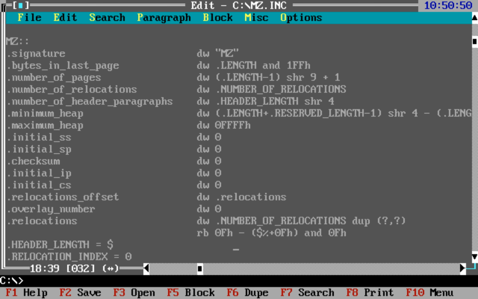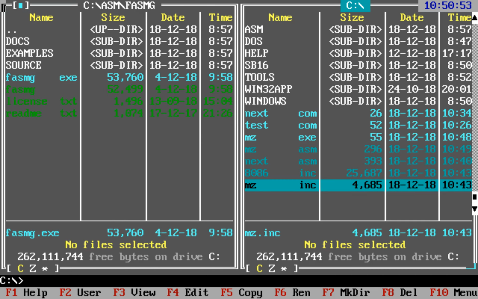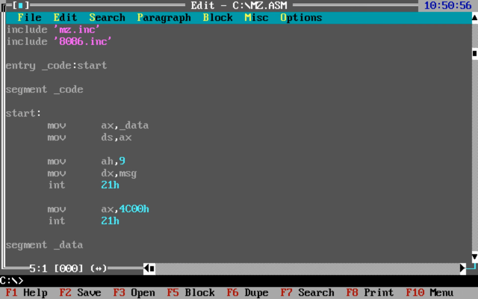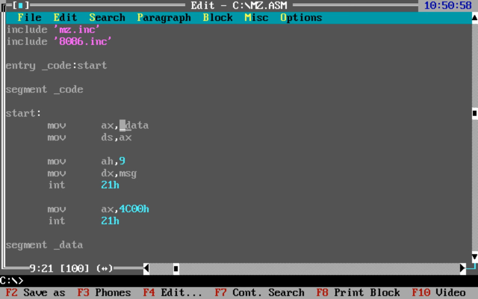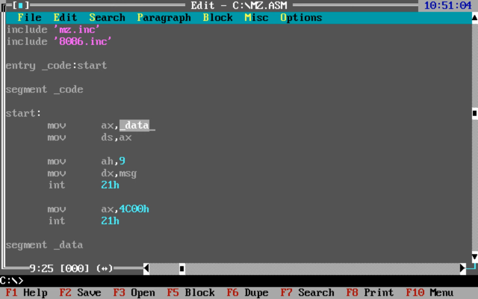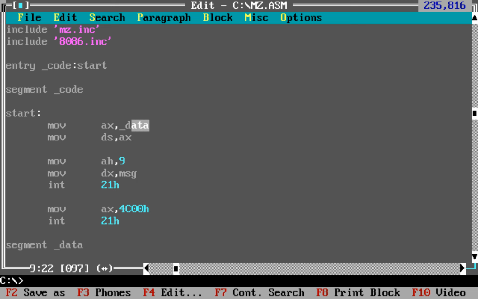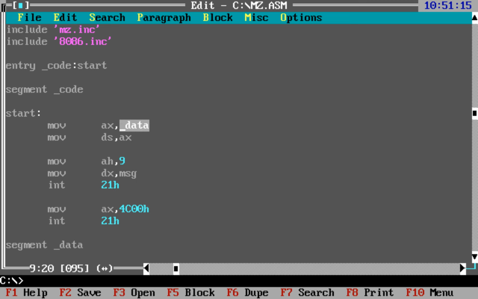Oh, and relocations too. We have a relocation here. This instruction needs relocation because we don't know where the program ends up in memory when DOS starts it, so we don't know what the actual value of data is. So the executable just contains a relative value of this segment, and this instruction is corrected by relocation when DOS loads it.